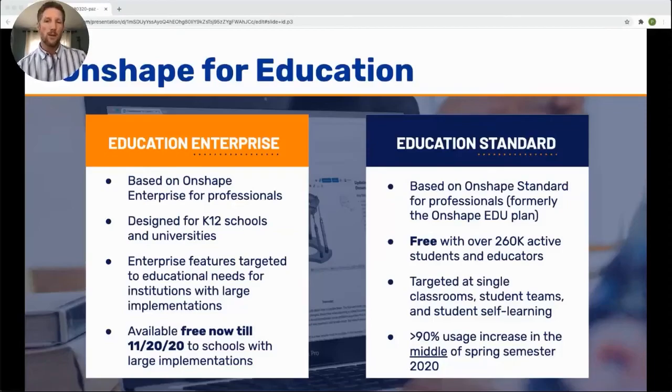So if you sign up between now and November 20th, we've also decided to make this enterprise version of Onshape free for a year. So both versions are at the moment free for institutions to use, and the enterprise version, if you sign up between now and November 20th, is free as well. We hope that'll be very helpful, and this is directly in response to the needs and burdens placed upon institutions as a result of COVID. So we hope that will help the CAD community and the academic community during this challenging time.